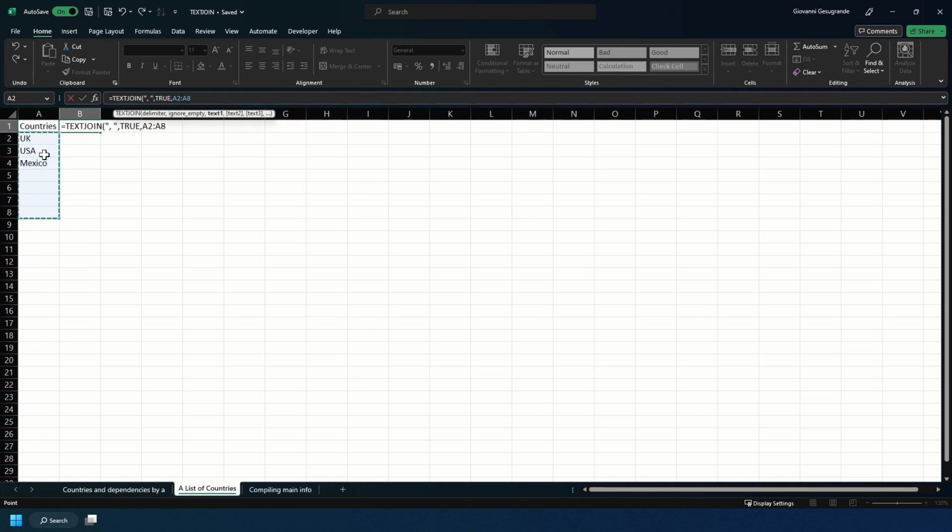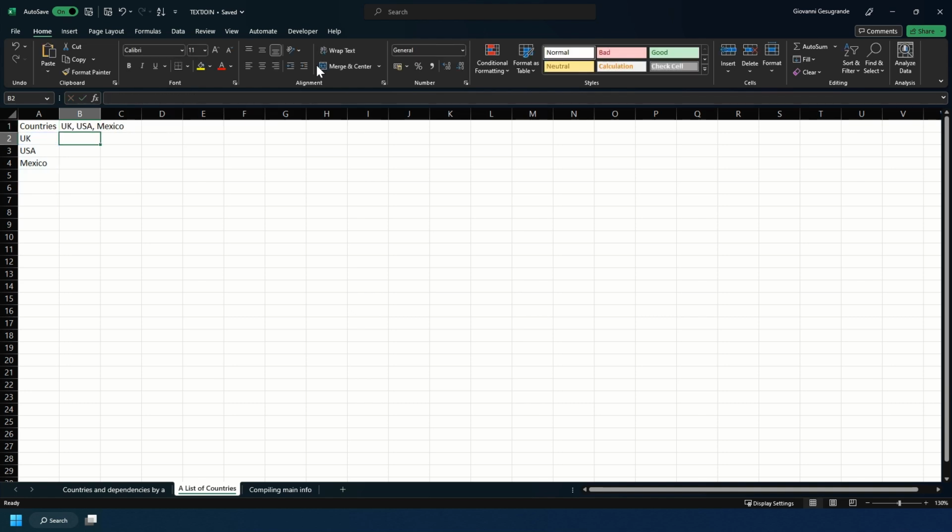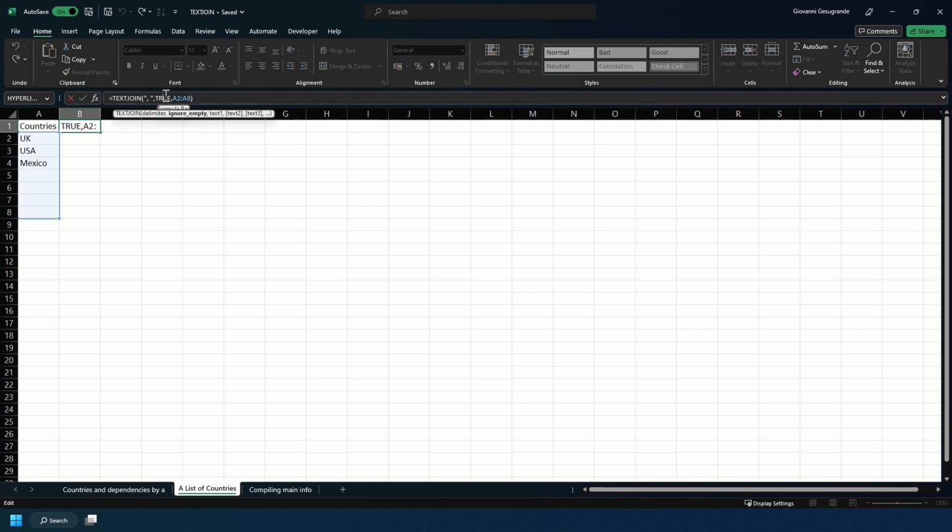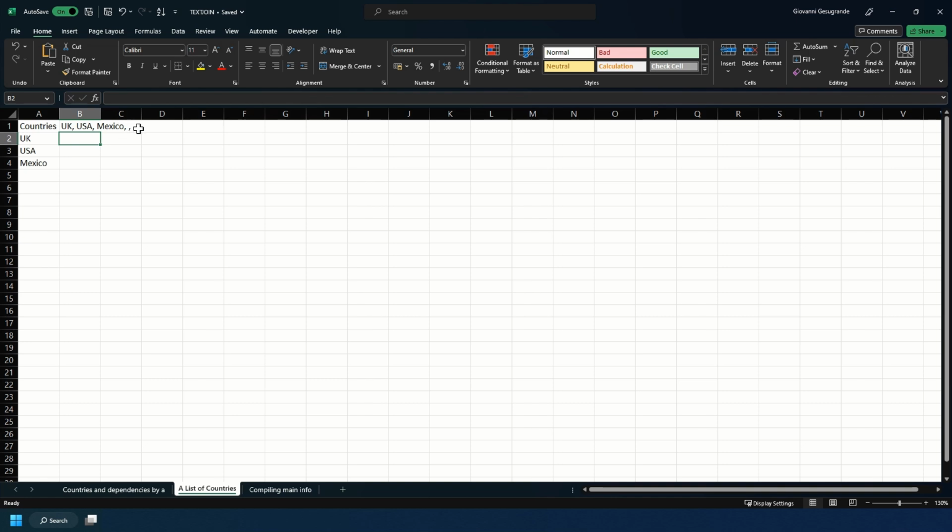So let's say we wanted this, for example, and this was our range. And then you can close it, and then I hit enter. You see it's only got UK, USA, Mexico. Now, if we wanted it to include the blanks, we can change the true to false. And if we hit enter, we see that come up.